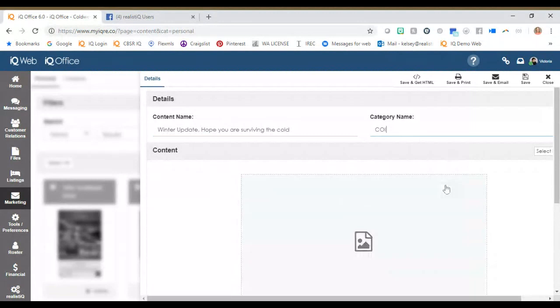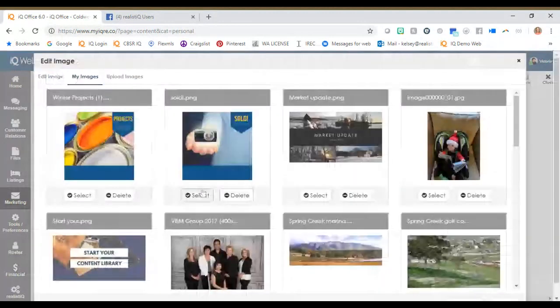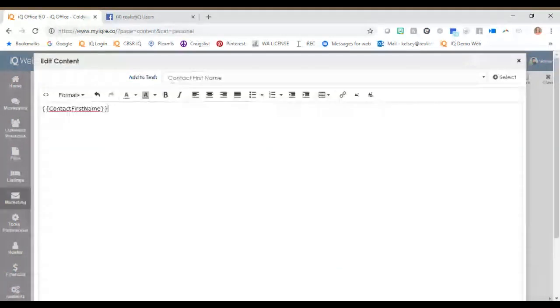So you can go to your uploaded in the past. You can upload your own images. You can do whatever you'd like. So I'm going to say, hey, I'm going to do this market update photo and save. And it's going to automatically insert it in here. And then I'm going to write a little letter. So I can say, hey, anytime up here where it says add to text, I can say, hey, contact name, hope all is well.